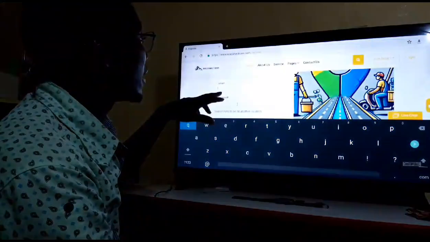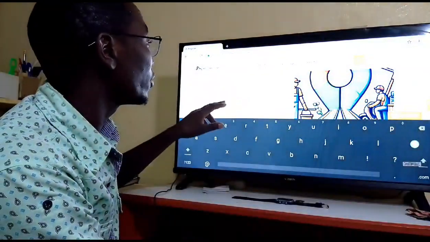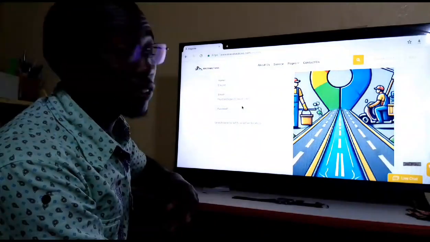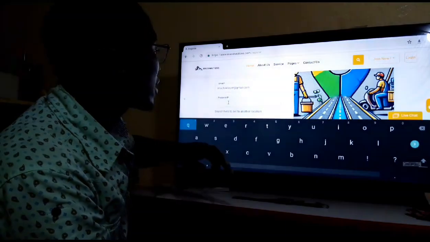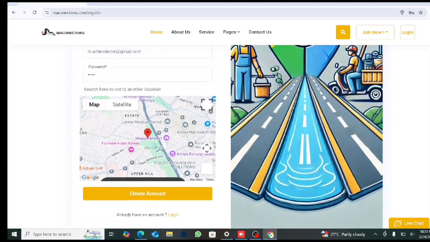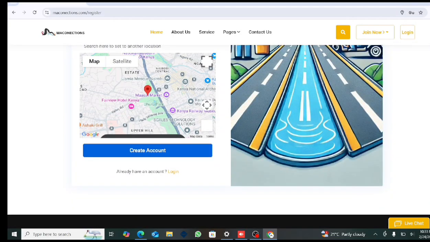After that, there is a second field for entering your email account. So I'll just enter my email address. After that, you will also be required to input your password, and remember to use a strong password. Then you click create an account.